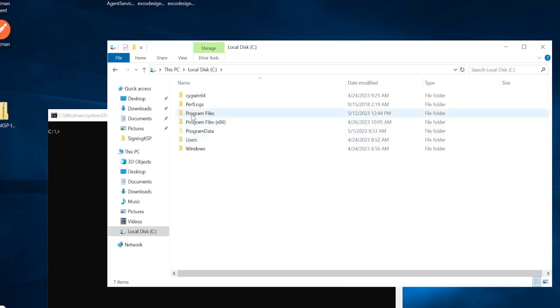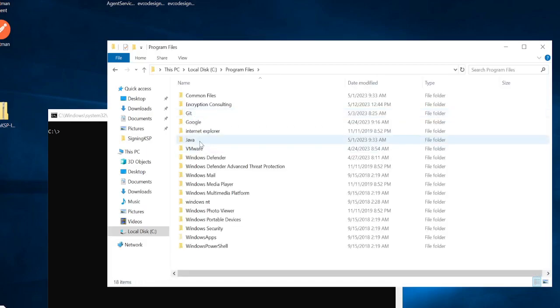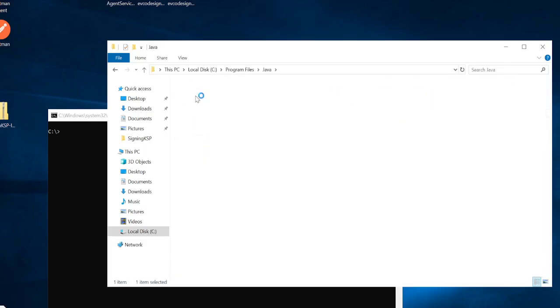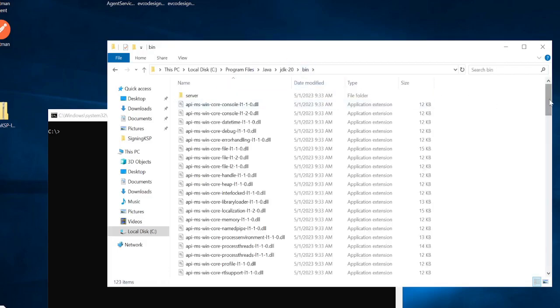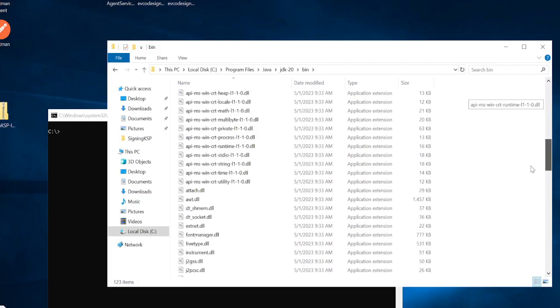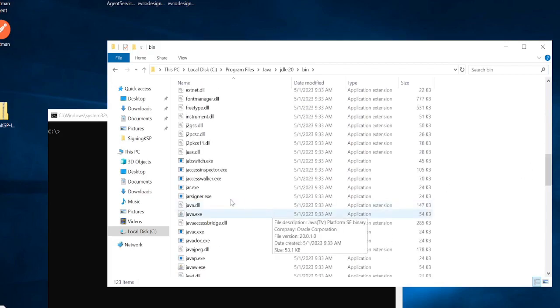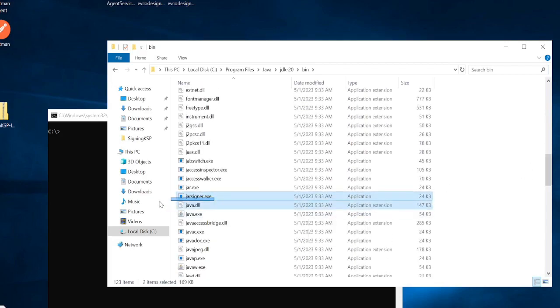To get started, we're going to navigate to Java's JDK installation bin folder and find the jarsigner application. We can drag this to the command line to get its path.